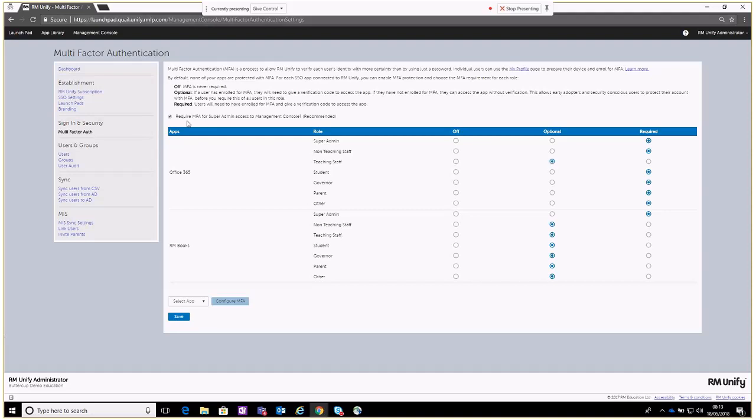At the top here, there's also a little tick that you see I've ticked here that requires multi-factor authentication for super admin access to the management console. And again, I would recommend that is what you'll do. So by using this dashboard here, you can granulate your multi-factor authentication across all of your single sign-on apps in one easy-to-use dashboard.